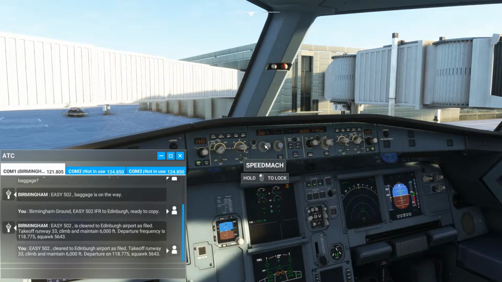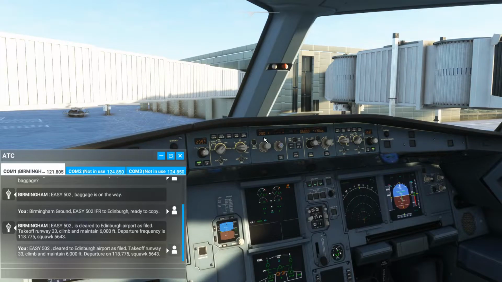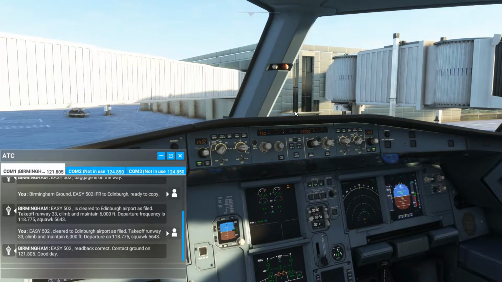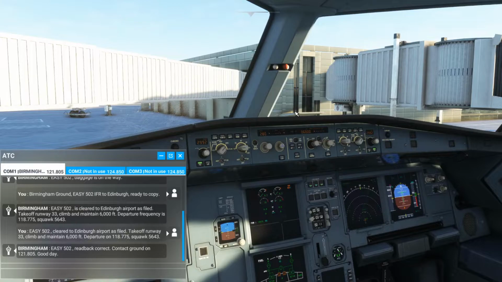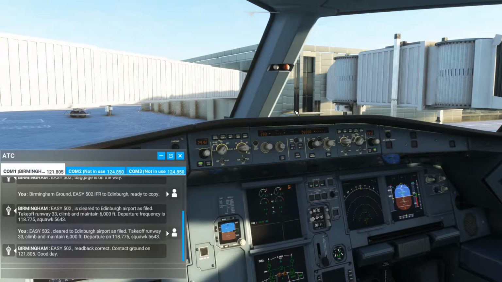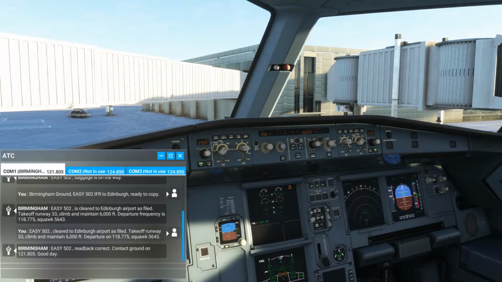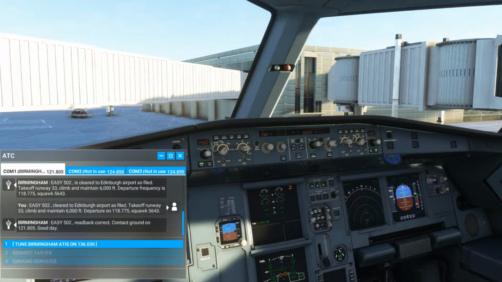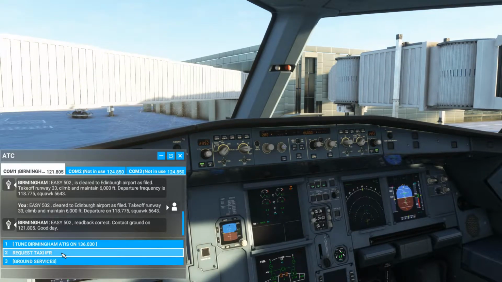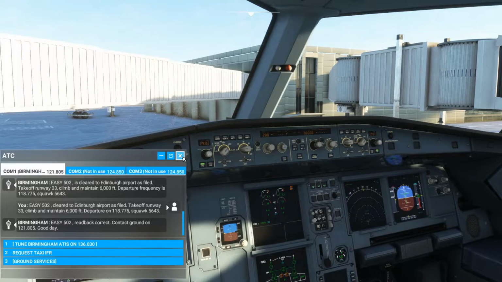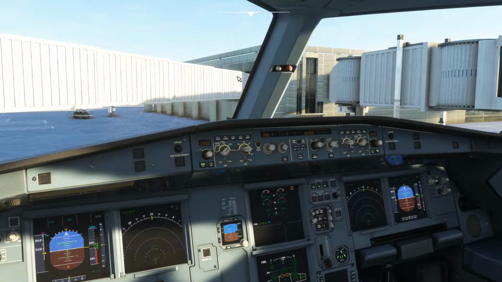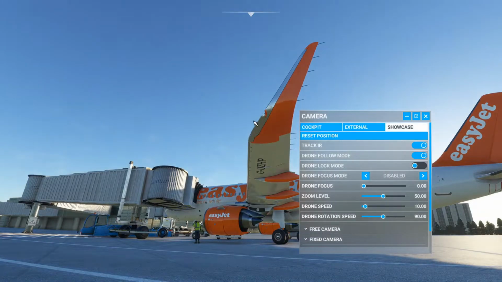Now the autothrottle, I can't get it to work properly. It's been an issue ever since the aircraft was first released. I'm not sure why it's not been fixed, but it is what it is at the end of the day. So, right, I'm not going to request taxi just yet because we've got people still loading the aircraft, I believe. Let's have a look.